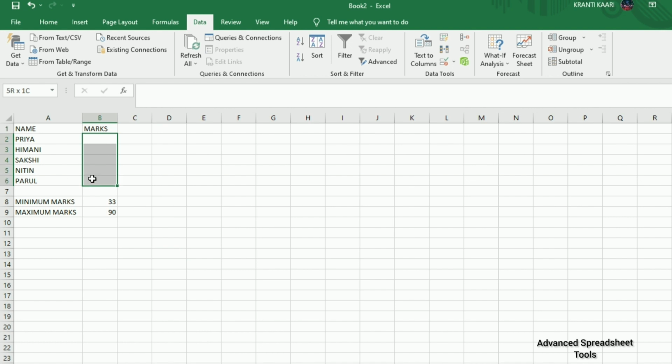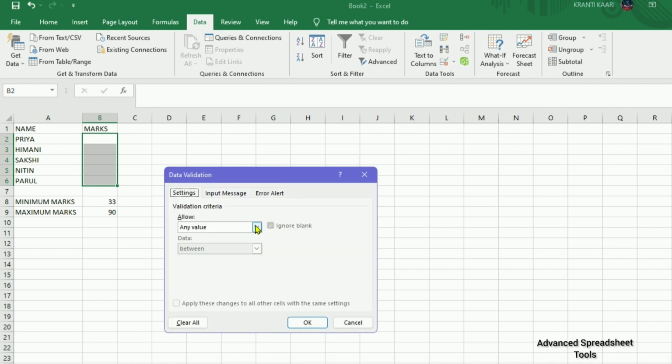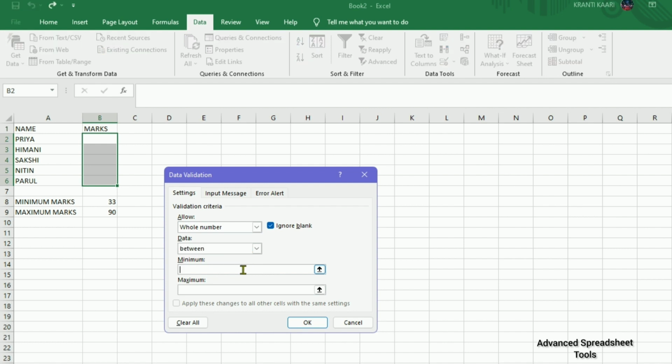First, you have to select the cells where you have to put data. Now go again to data validation. Here you have to select some criteria. Select whole number, select between, select minimum marks, and here you have to select maximum marks. Now click on OK.